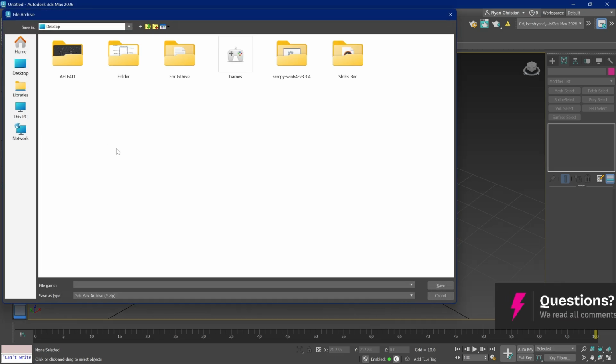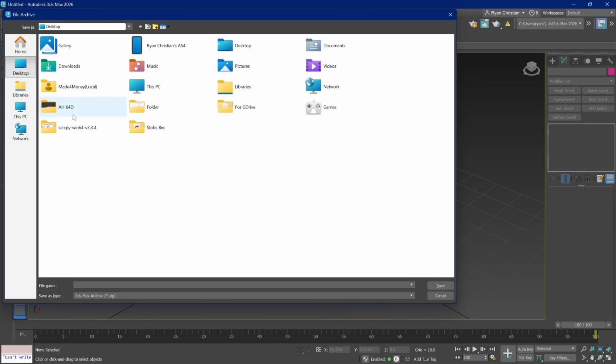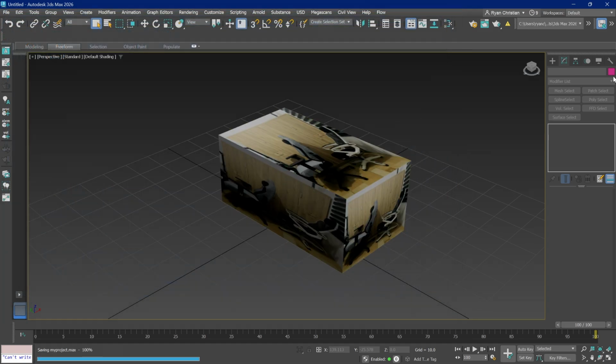Okay, so just click on it and go ahead and just save it wherever you want and give it a file name. For example, my project. All right, as you can see here, save as type 3ds Max archive.zip. Click on save, wait for it to load.